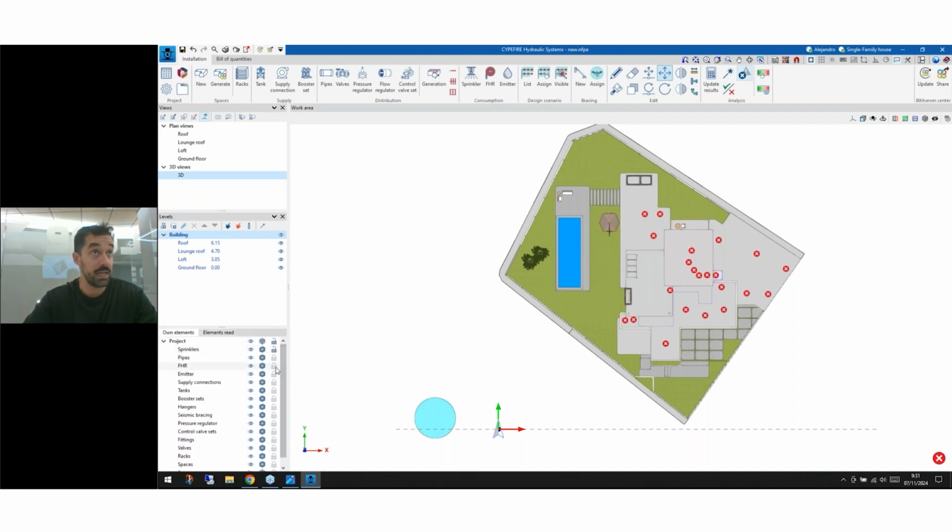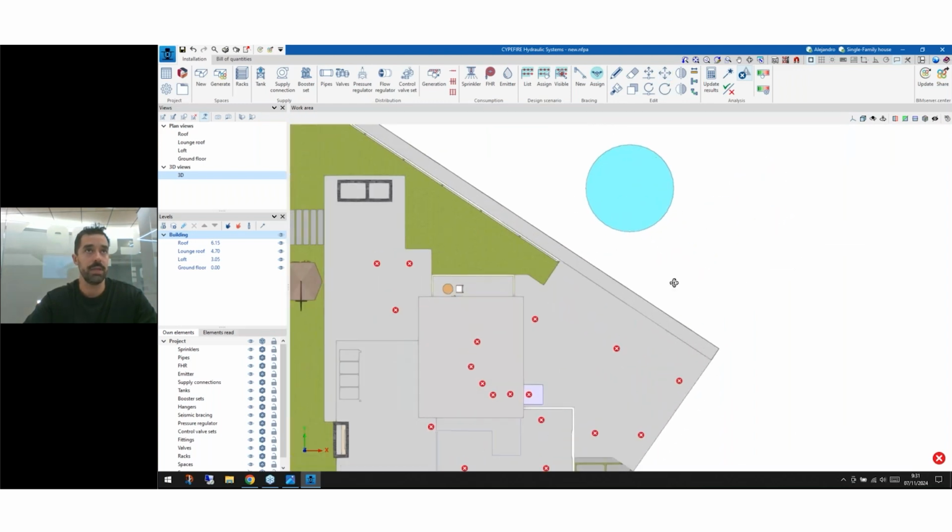Right now I have everything locked, so I'm not able to select it. So what I have to do is unlock everything. Now I'm able to select with the left click. With the right one, I'm going to accept it, and now with the left one again, I'm going to move it up to here. That is going to be easy.